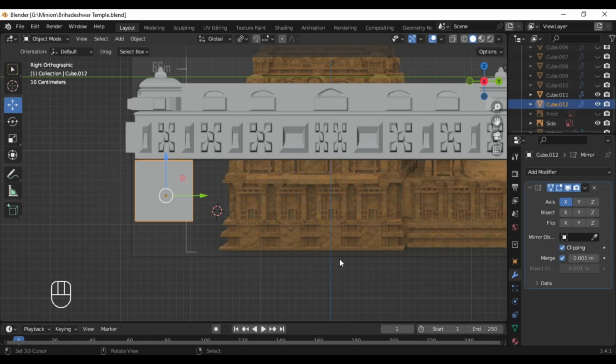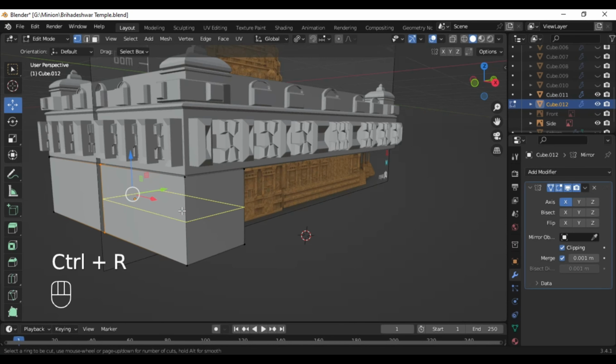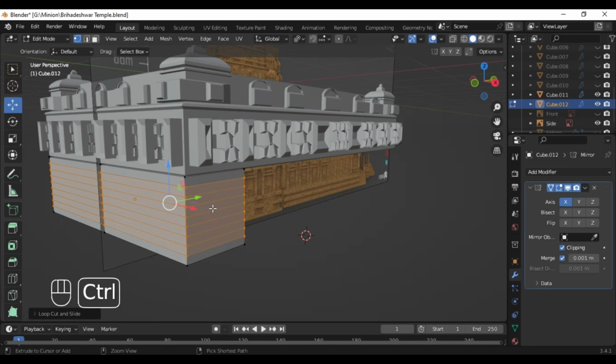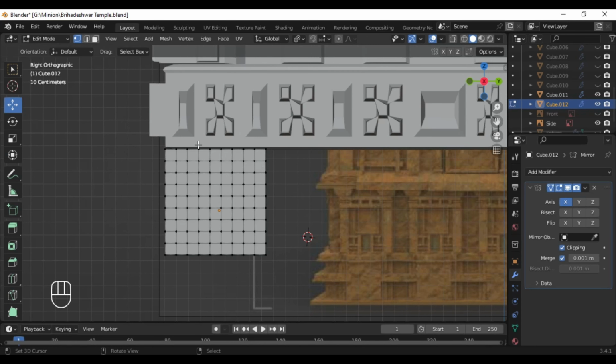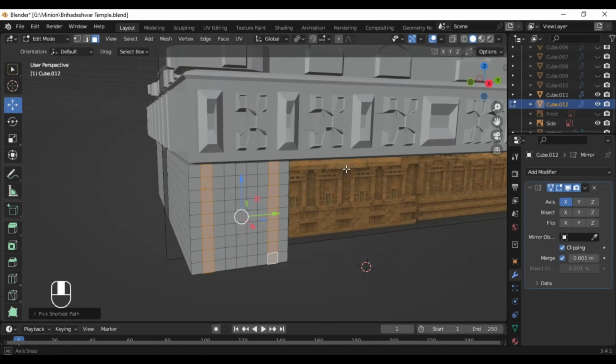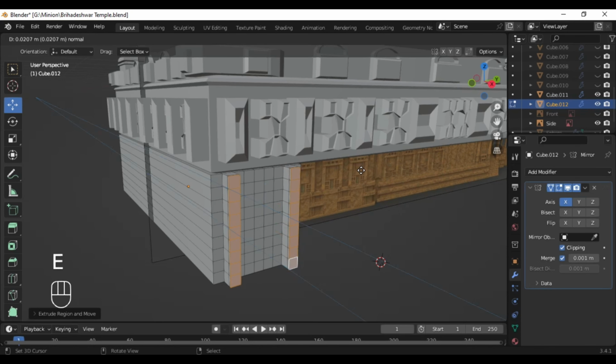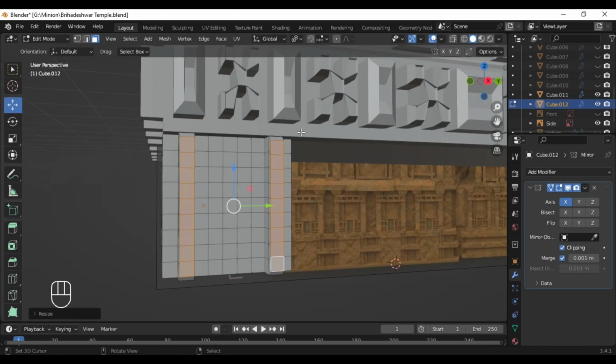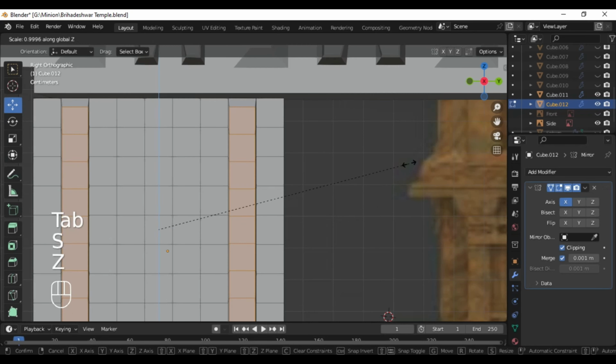Now while in the edit mode only, you need to add a couple of loop cuts vertically as well as horizontally. Now with the face selection, select each of these face loops just like this and extrude them along the x-axis a couple of times, and with the second extrusion scale it downward.